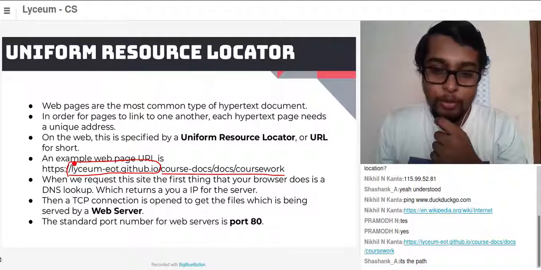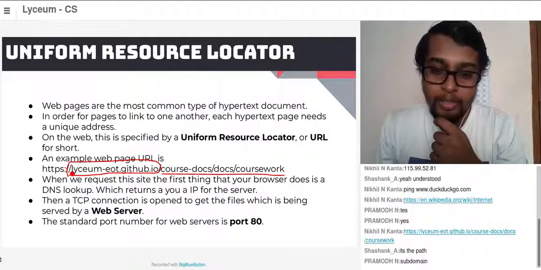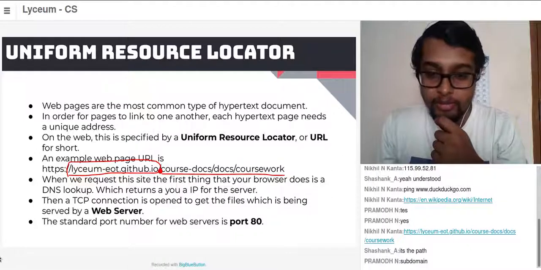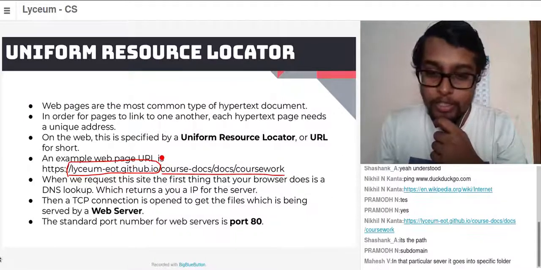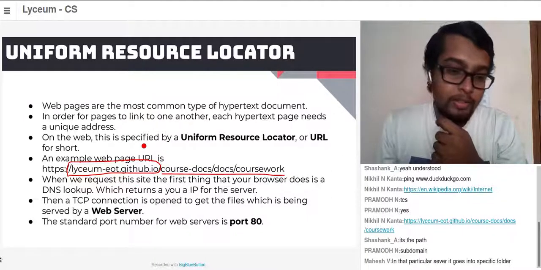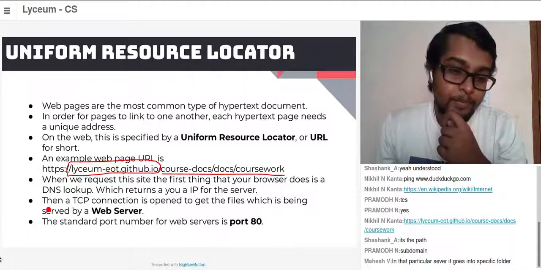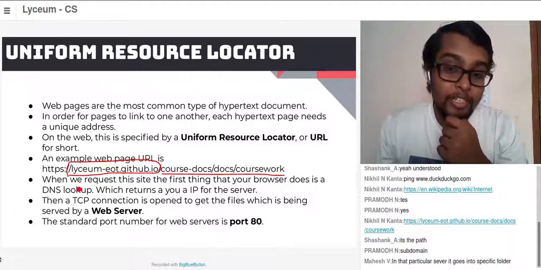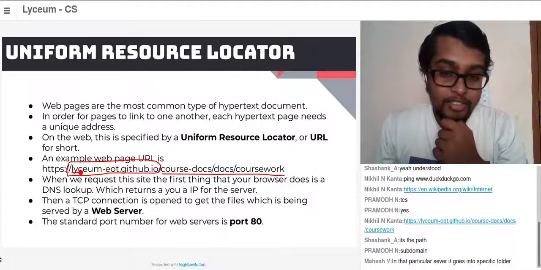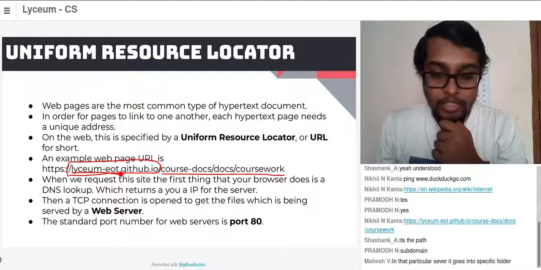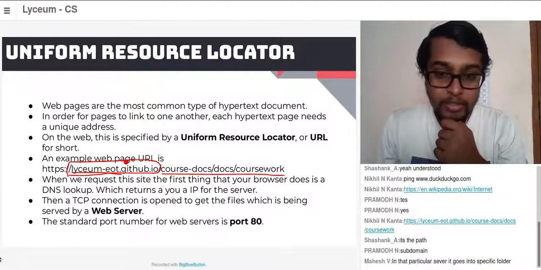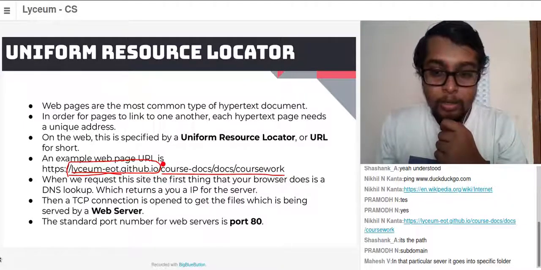Anything before the domain is going to be your subdomain names. So this is a subdomain name essentially under github.io. Yeah, Pramod, see here, lyceum-eot is your subdomain name, and github.io is your domain name in this case.